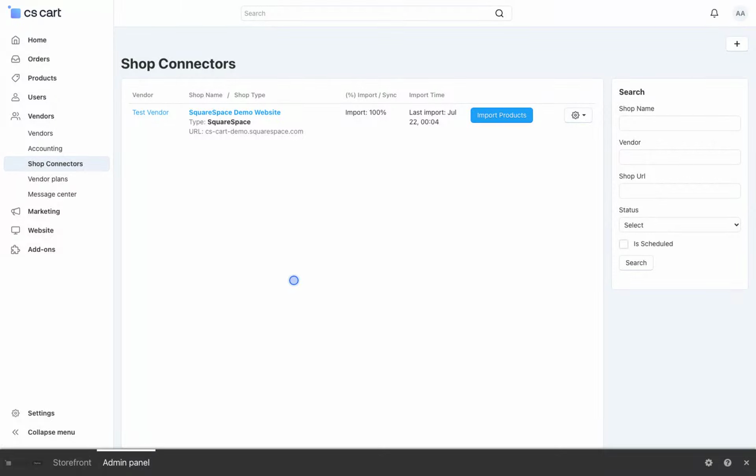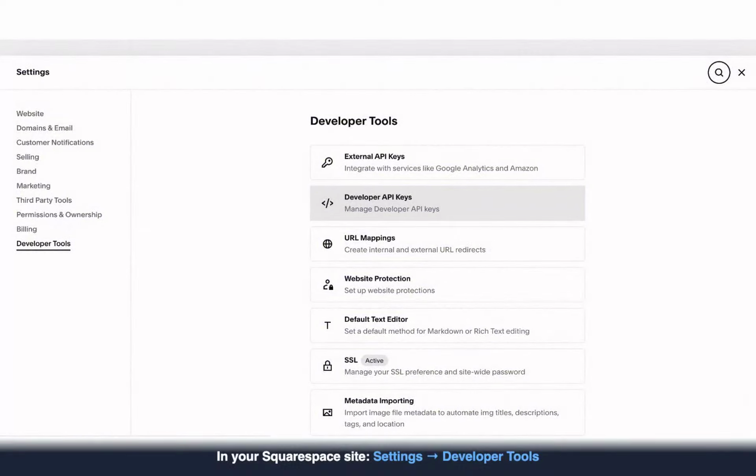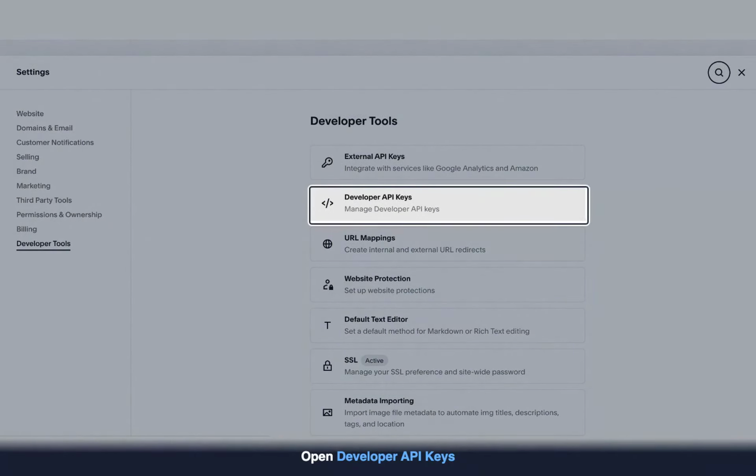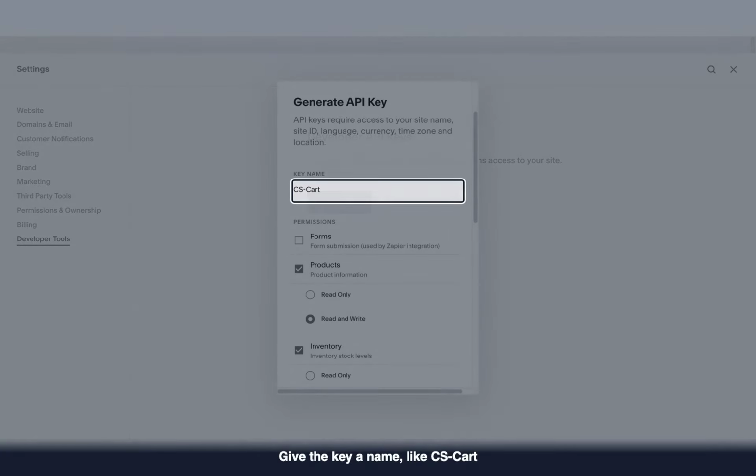First, though, Squarespace needs to let us in. So let's start there. Squarespace authenticates with an API key which you create inside your Squarespace site. Open Settings, then Developer Tools, and choose Developer API Keys. Click Generate Key. Give the key a name you'll recognize like CS-Cart. Then set its permissions. This is the important part.